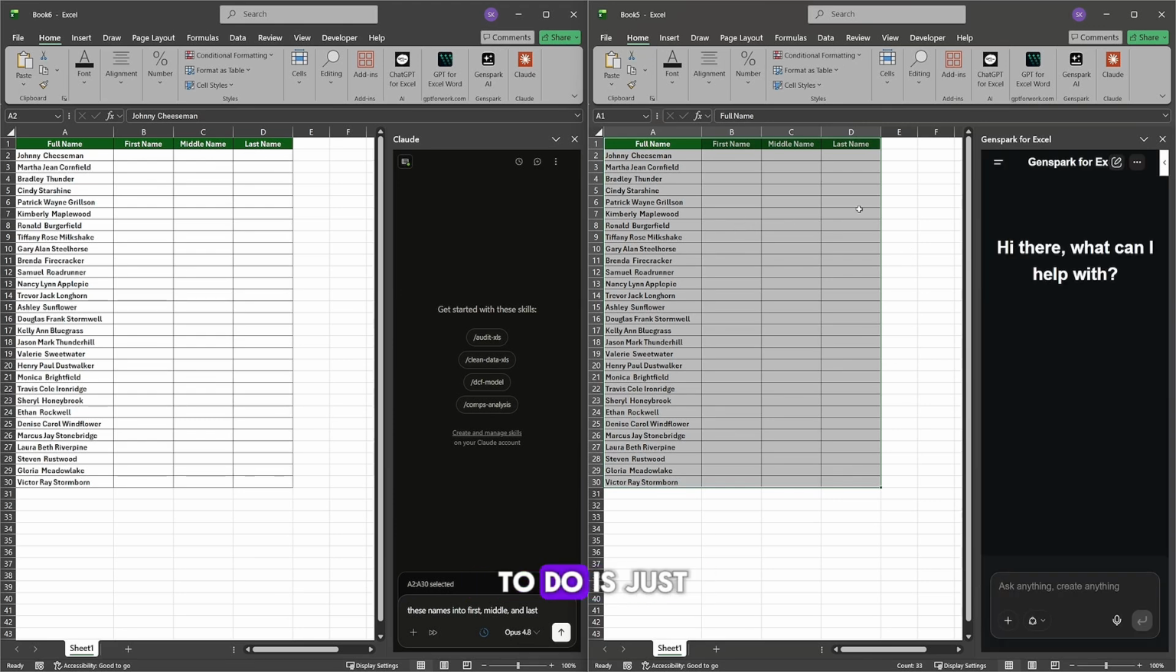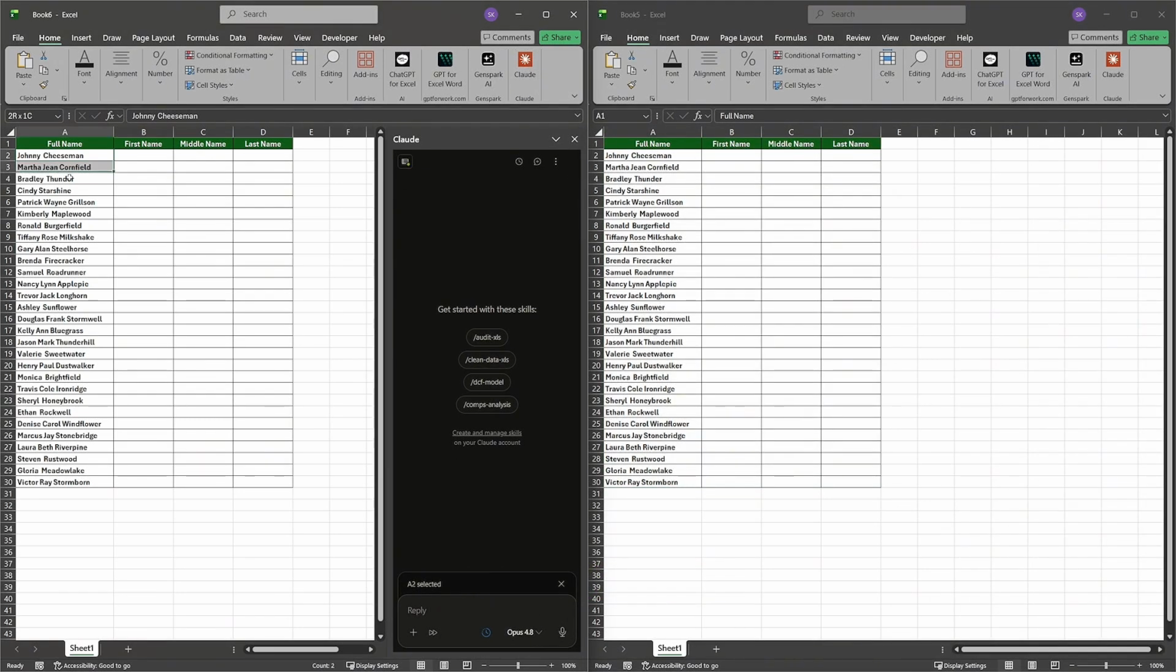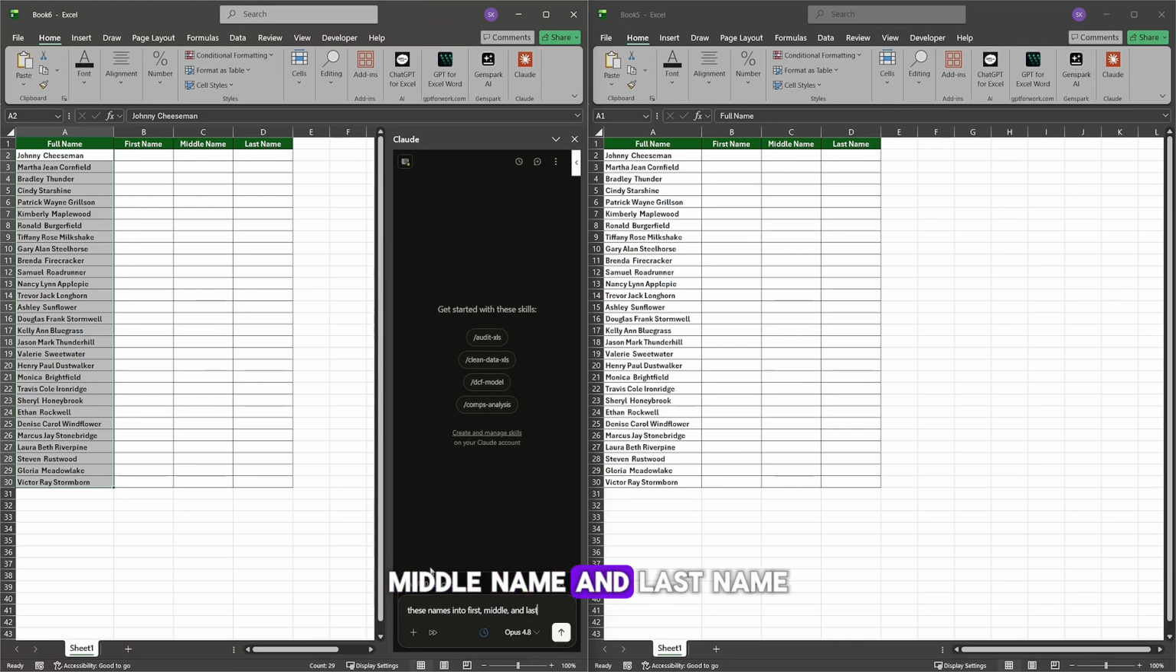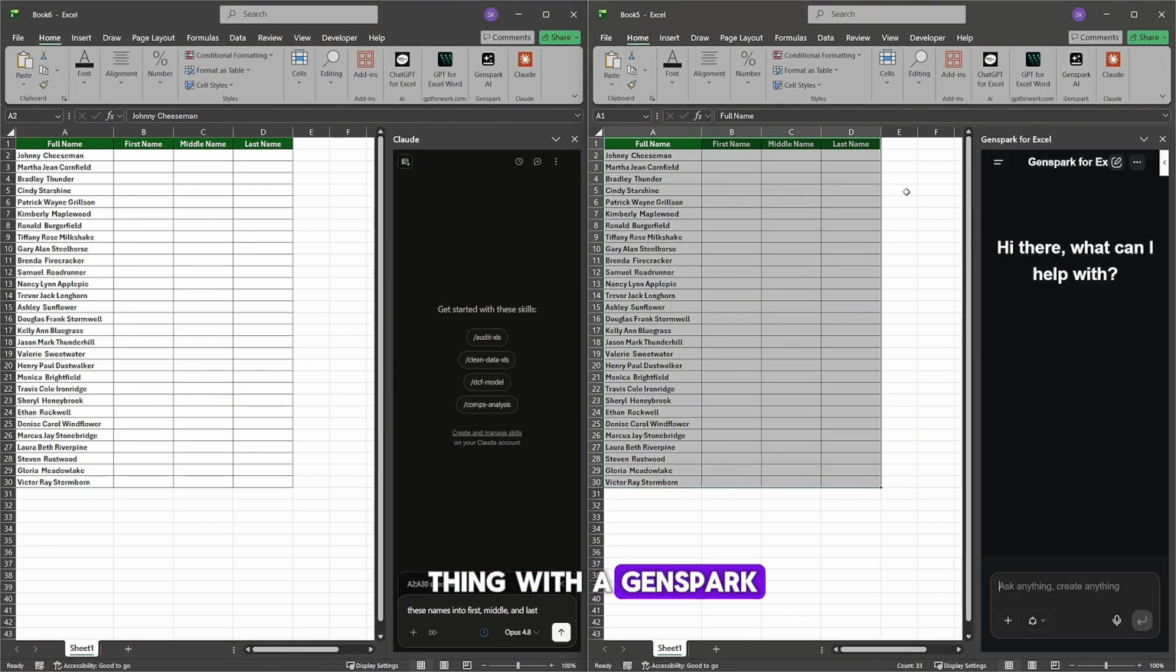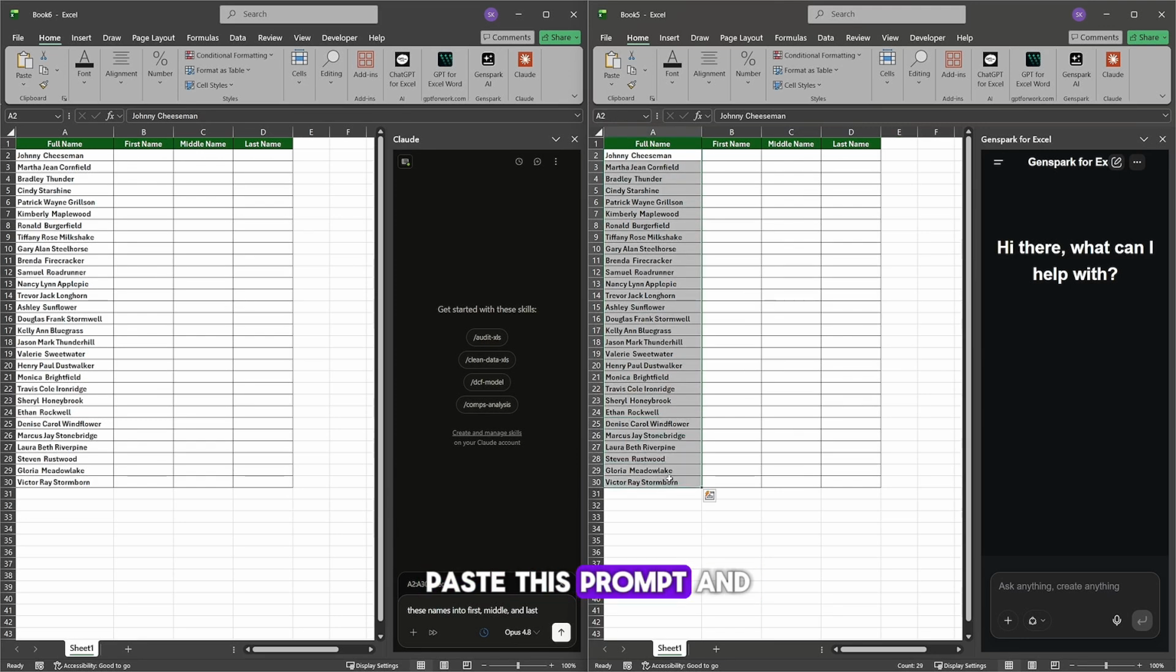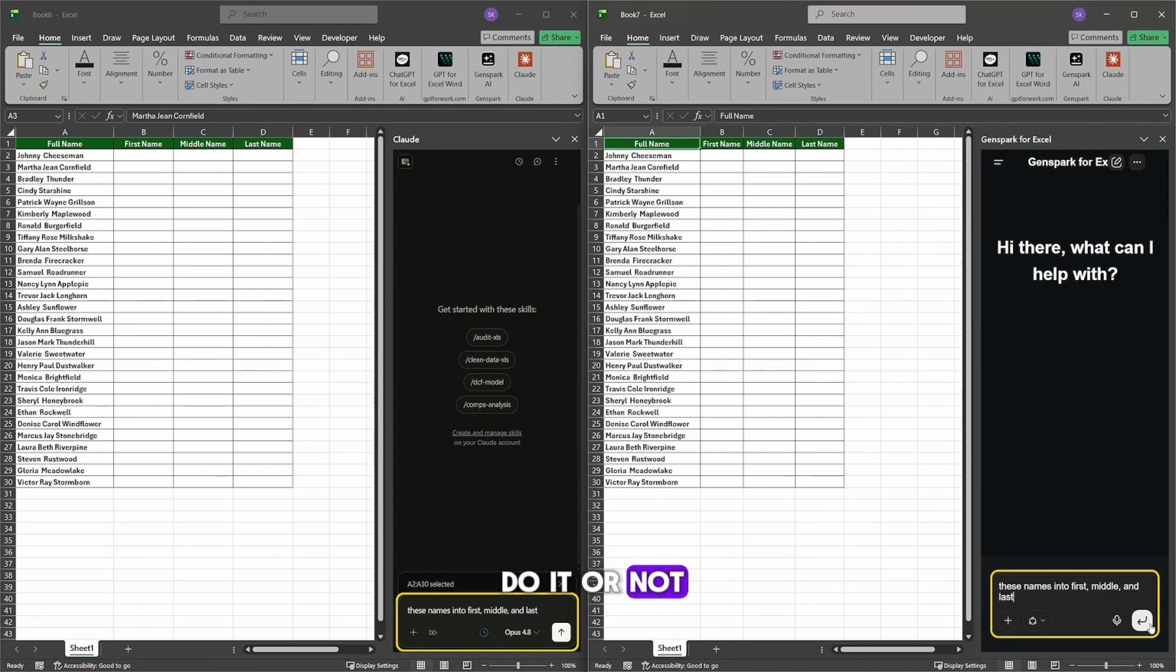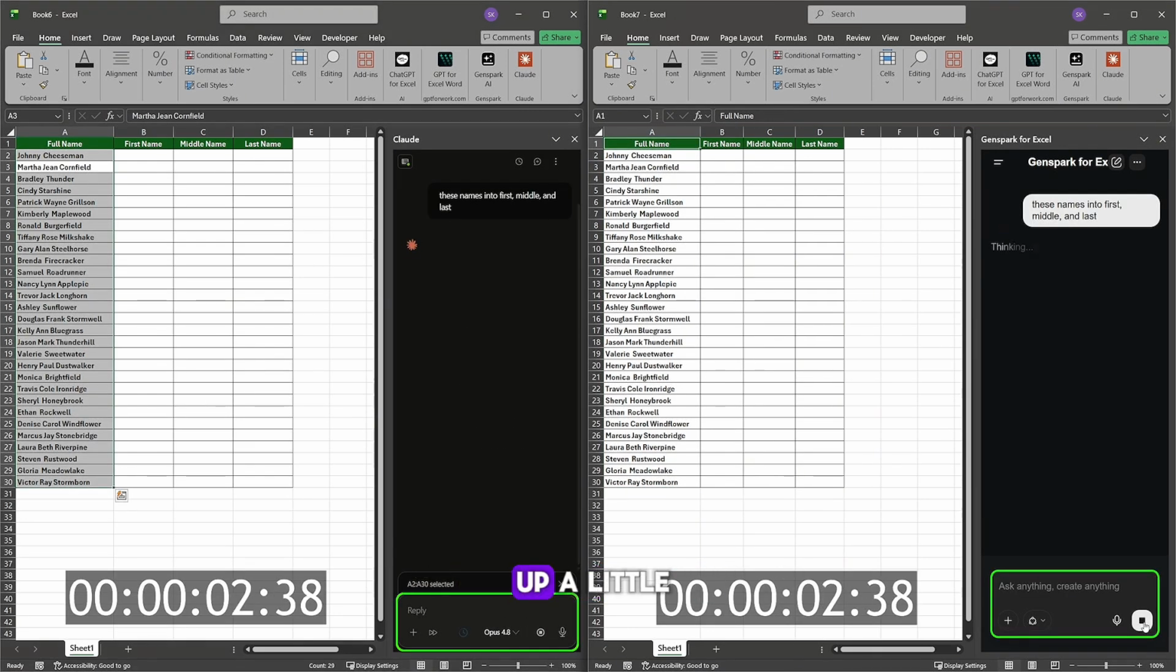So all you need to do is just highlight this data and type the prompt: split the data to first, middle name, and last name. And we'll do the same thing with Genspark, paste this prompt, and let's see which AI will do it faster, if it can actually do it or not. Let's just speed it up a little.